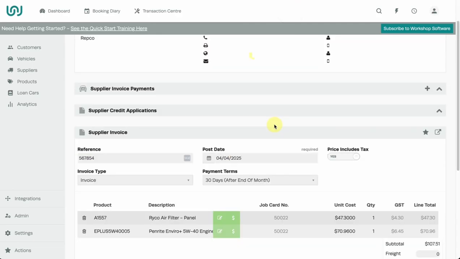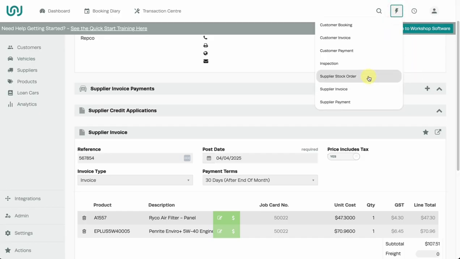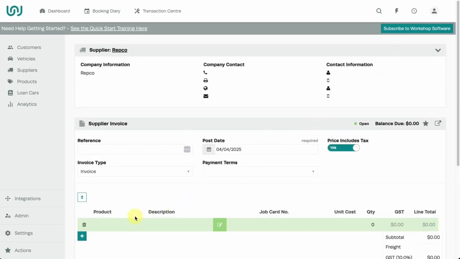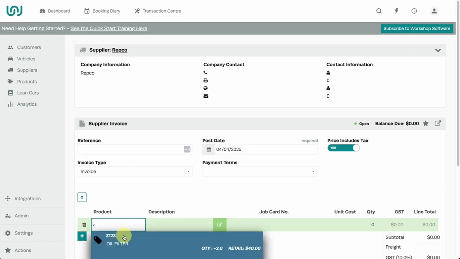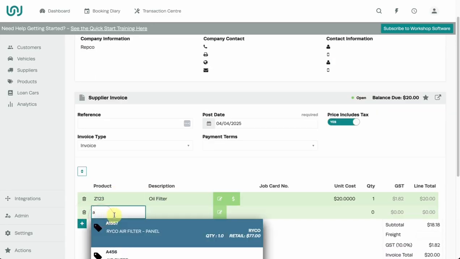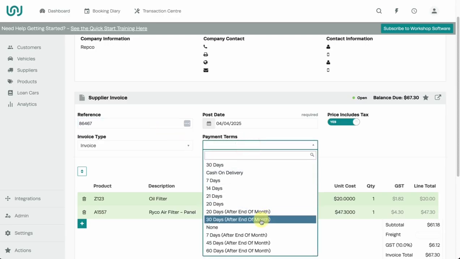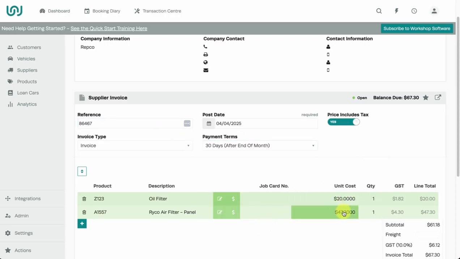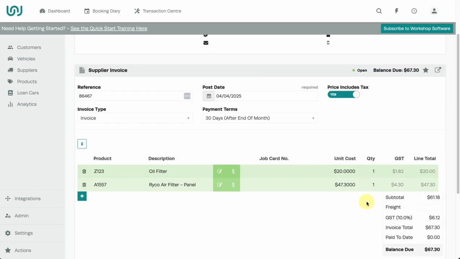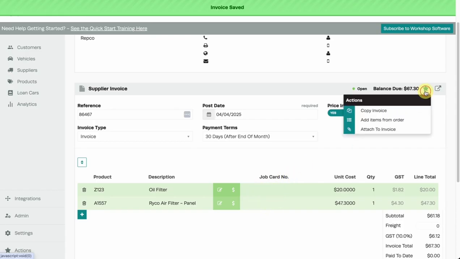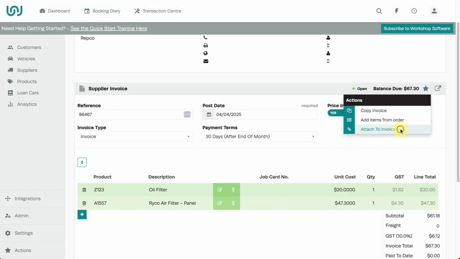Now, if you're processing an invoice that was not preceded by an order, that's okay. You can simply go to the supplier invoice page, type in the name of the supplier, and add in your products manually. You'll still need to add in an invoice number and payment terms, add your costs and quantity received, and if I save the page, I also get the ability to still link it to a job with the star icon and attach to invoice.